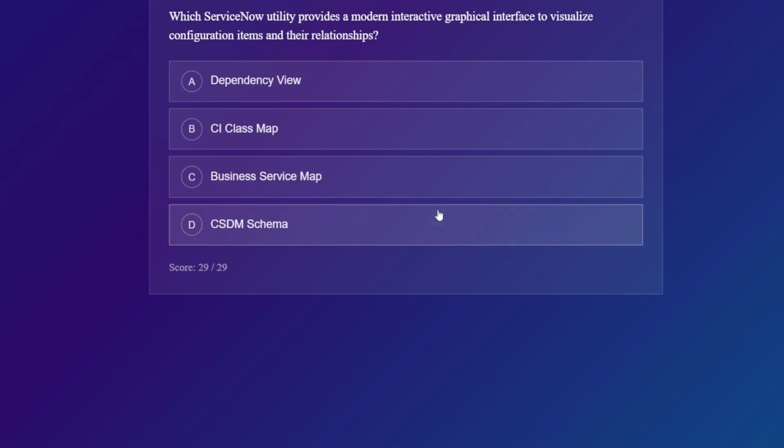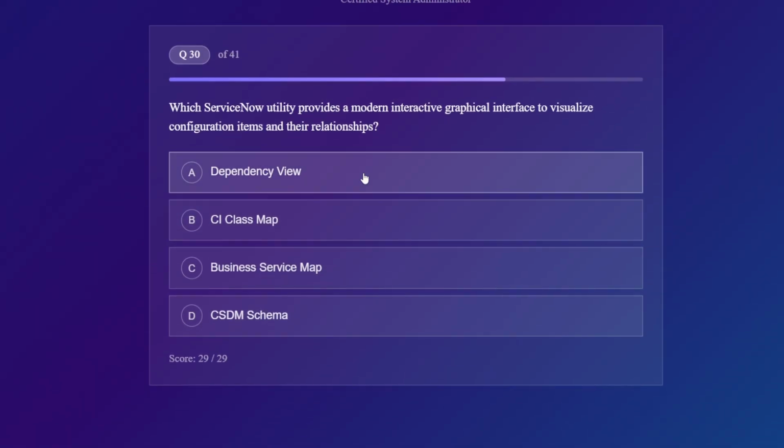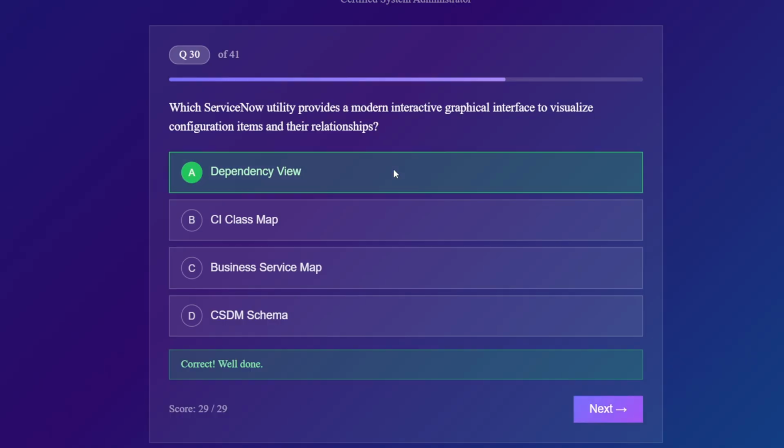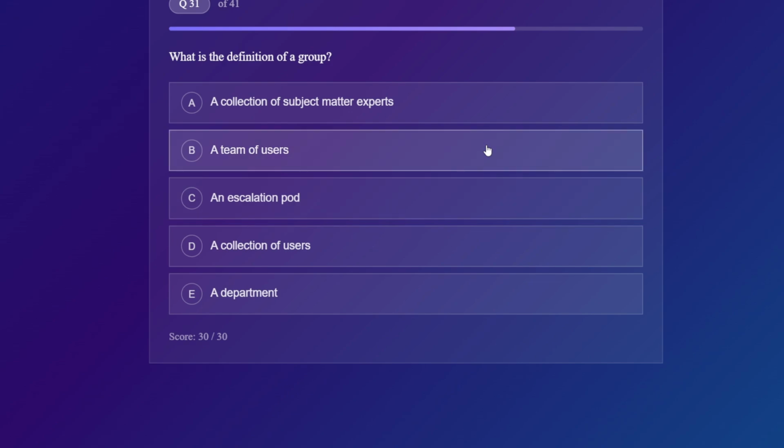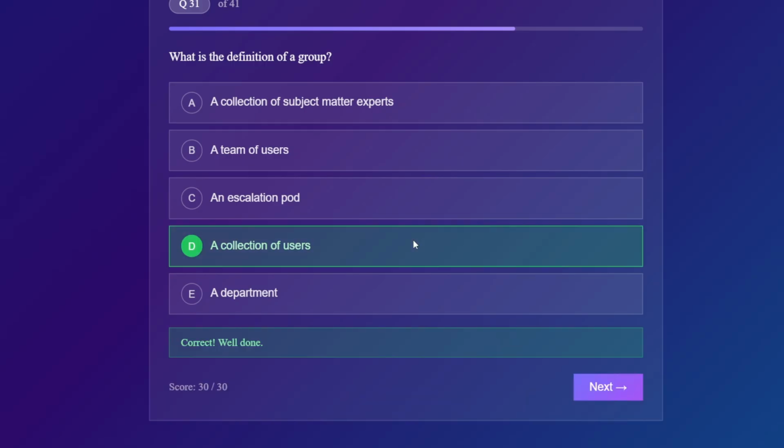And moving to the next question, which ServiceNow utility provides a modern interactive graphical interface to visualize configuration items and their relationships? Option A is the correct one, dependency view. And moving to the next question, what is the definition of a group? Option D is the correct one, a collection of users.